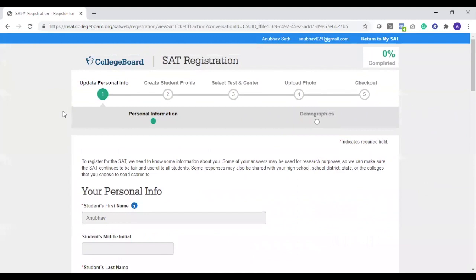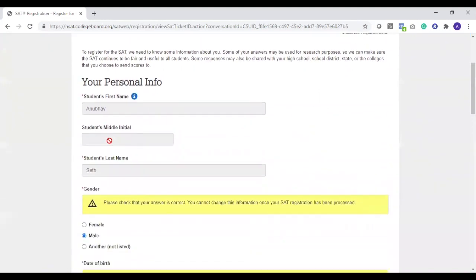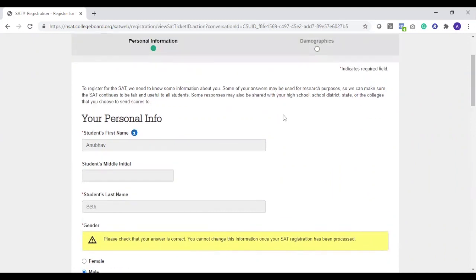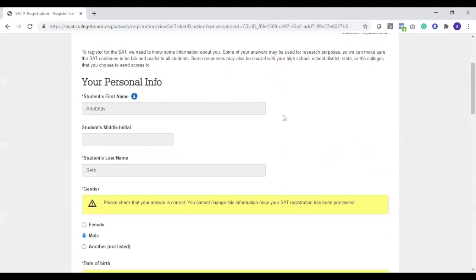So the first part is the update personal info. In fact, the entire SAT registration form is divided into 5 phases. The first one being update personal info. So let's quickly see what all info is required. One important thing about the SAT form, or in fact the College Board application portal, is that there are a lot of things in the form that are not mandatory.